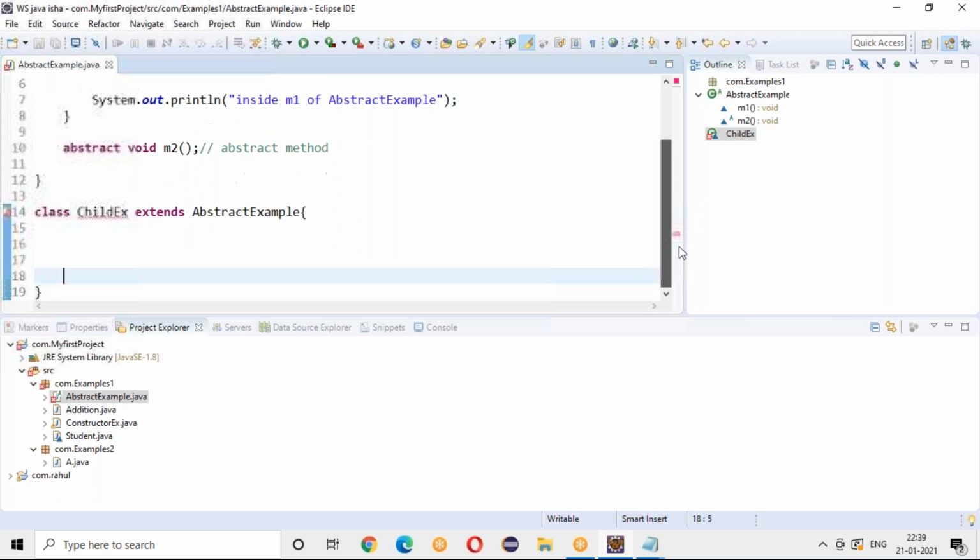So in this case, when I say class child ex extends abstract examples, overriding is mandatory. In a general scenario, overriding is not mandatory, but in this scenario it is. Why is overriding mandatory? Because I have extended my abstract class. So which method's overriding is mandatory? Your abstract method's overriding is mandatory.